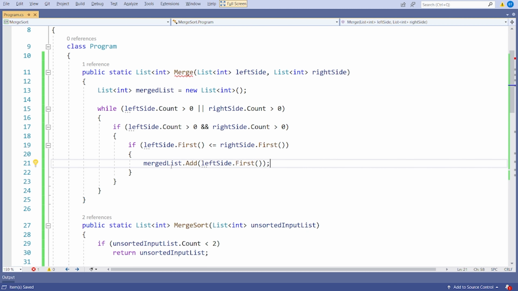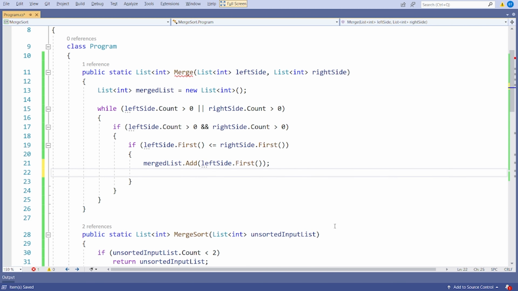But if I would leave it, it will be an infinite loop, so it would never end and probably fill up the RAM of my computer, which is not a very good thing. So to break out of this, we need to obviously delete the element of the left side after we added it to the merged list. So we need to call the remove function, and we need to remove the thing we have already added to the merged collection, like this.